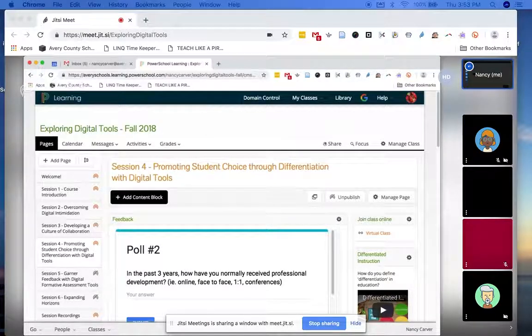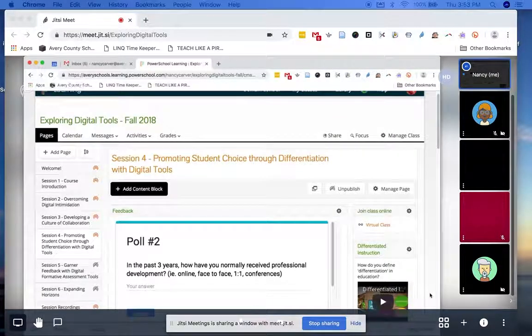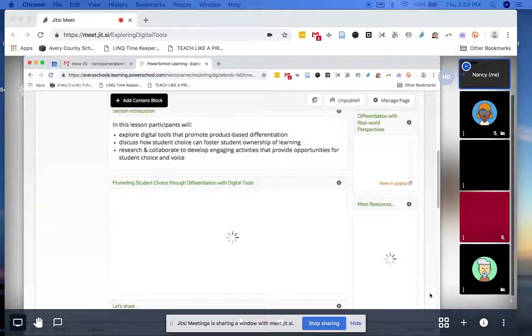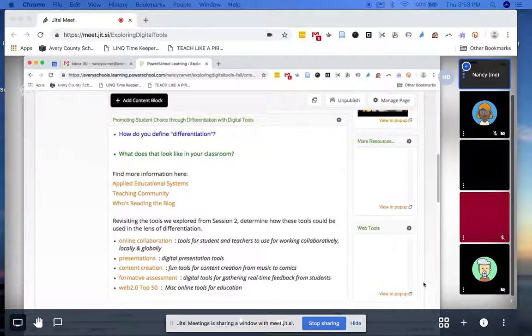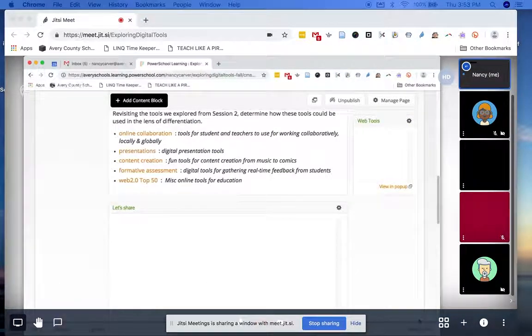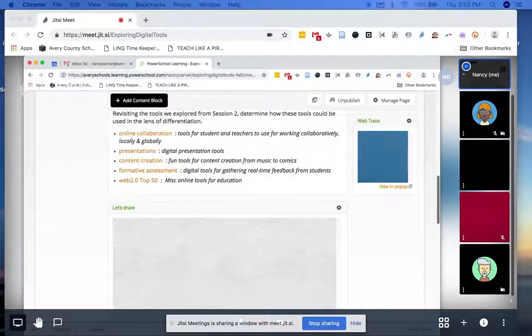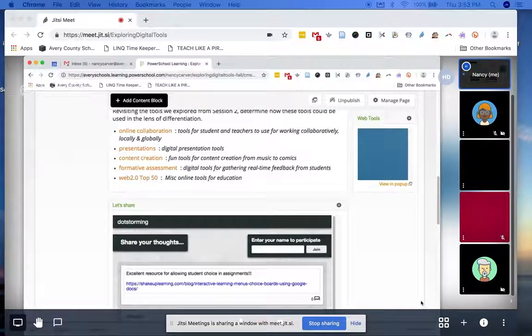So if we go on down here, if we jump into the meat of what we're looking at for differentiation, one of the things that I found, and I'm sure most of you are using something similar to this, are choice boards or menus. Are you guys familiar with that?